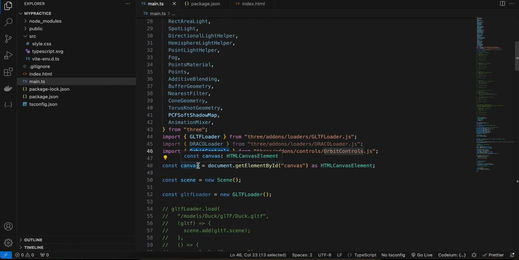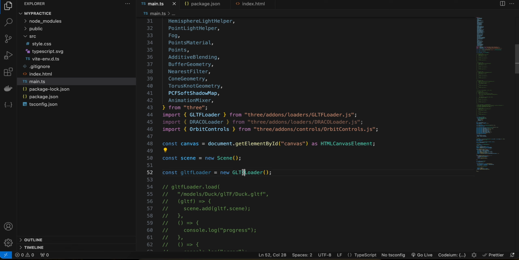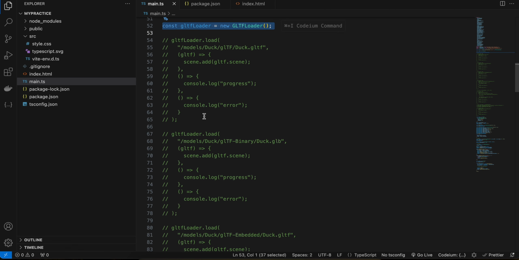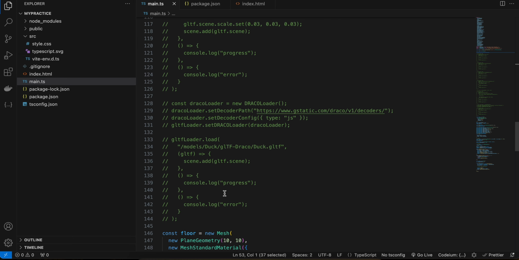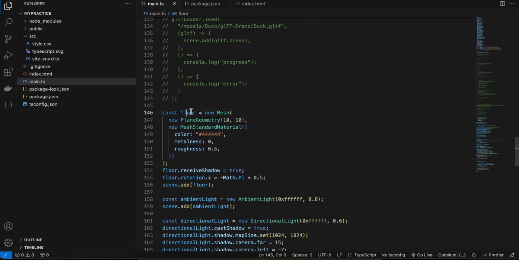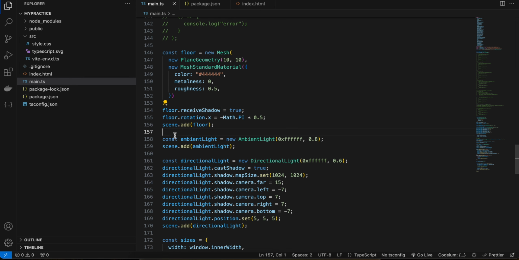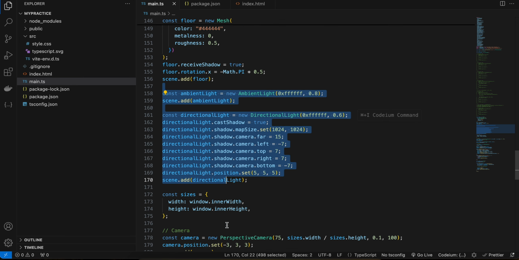We are first getting hold of our canvas. Here we are creating our scene. Here I have created one GLTF loader, so ignore all this code. I'll come back to this in a bit. And here I have created one floor mesh which receives a shadow. I have also created some ambient light and directional light.